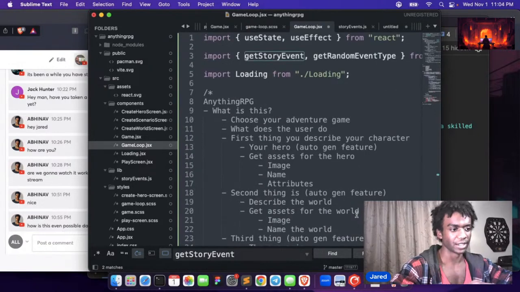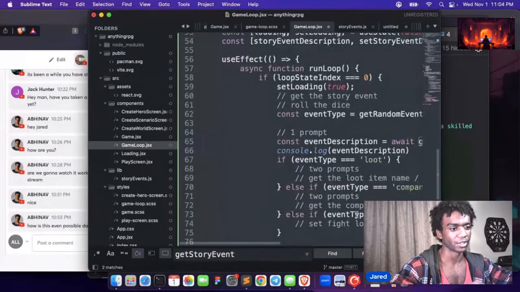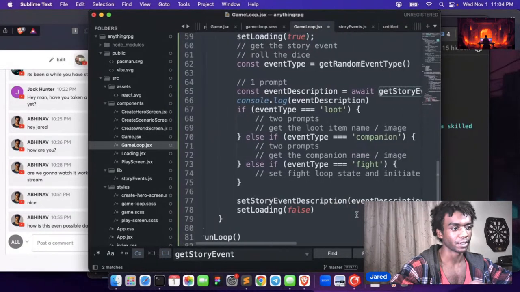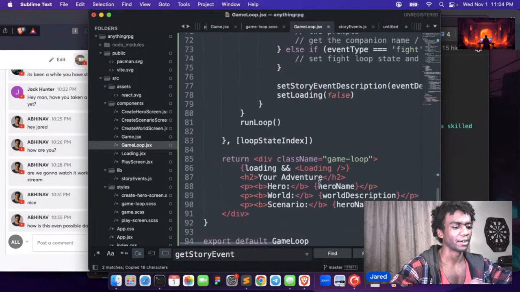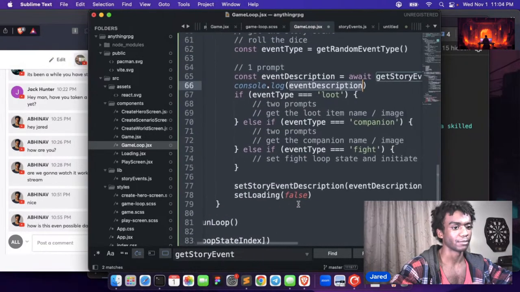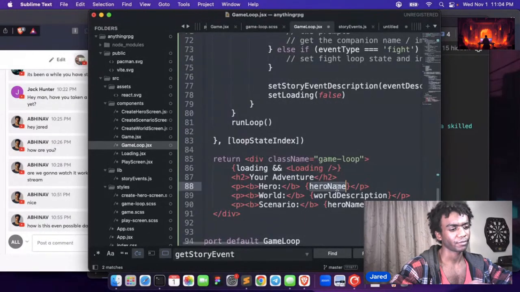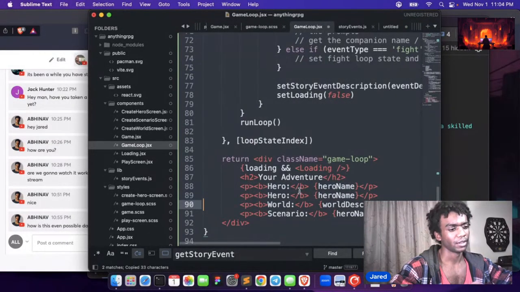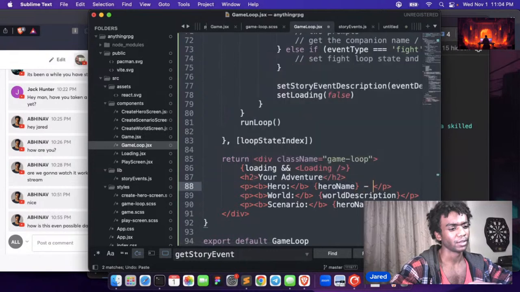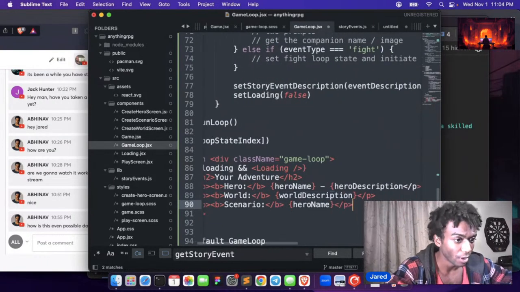I just realized I need to look at the description and parse out the loot from the description. Yeah, I mean, I already realized that, but what else do I need? Hero. And the hero description right here. Cool. And that's it, right? Why is it? Oh.